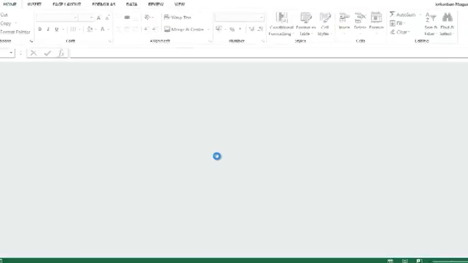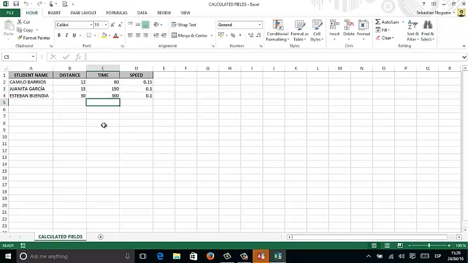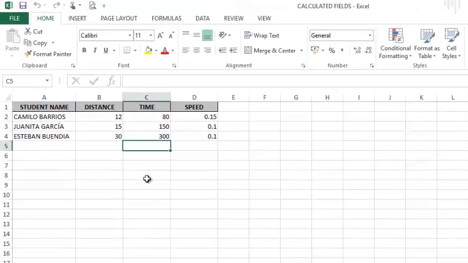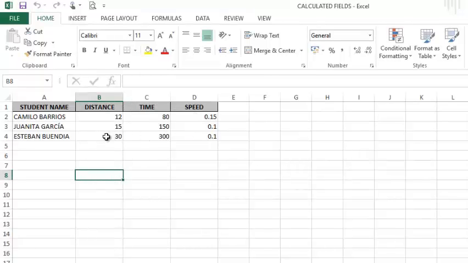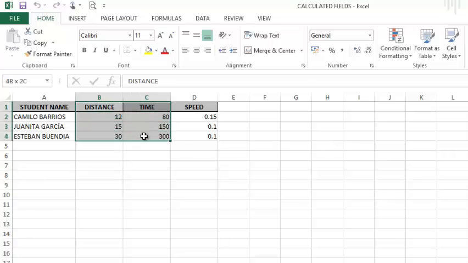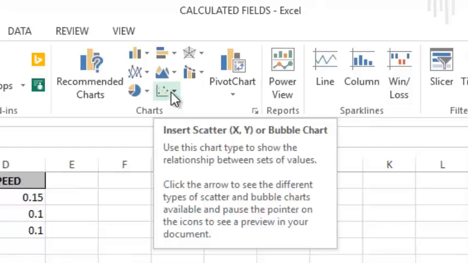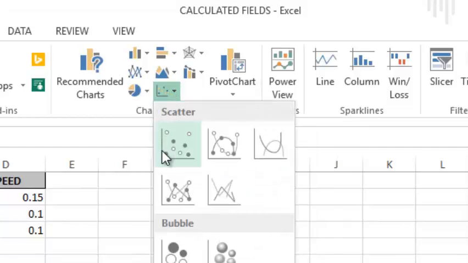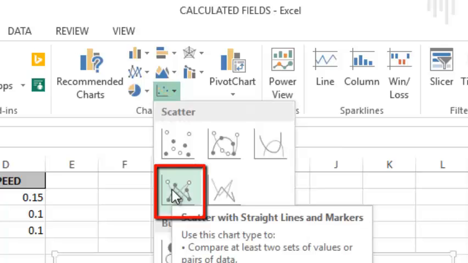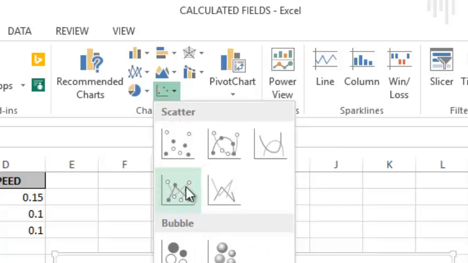Save our changes and immediately Microsoft Excel opens. Now you can see we got the same table in a different software. Now let's create the graph. First, highlight the two columns, distance and time. And second, let's go to Insert and let's choose Scatter Graphs. Let's choose Scatter with lines and markers.